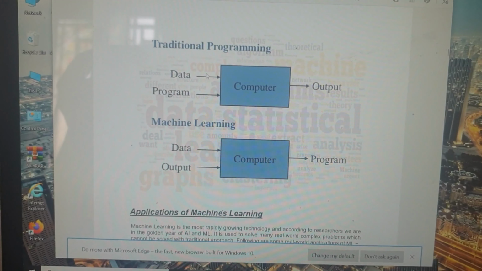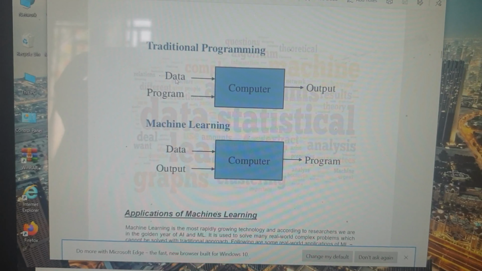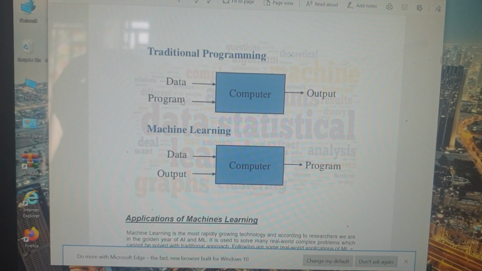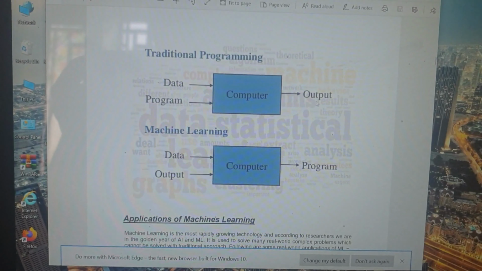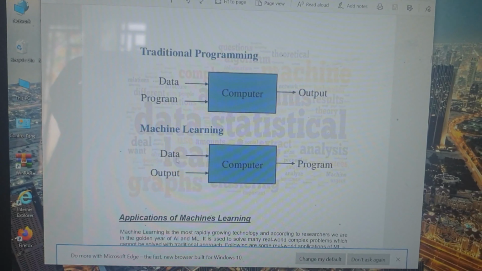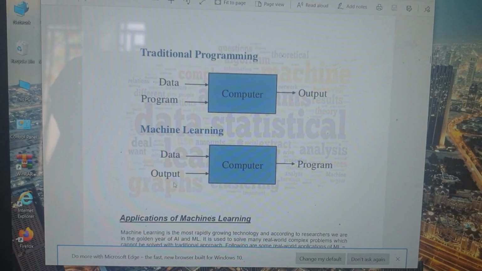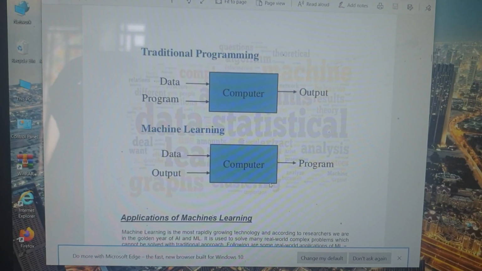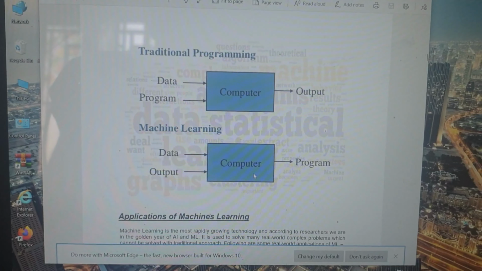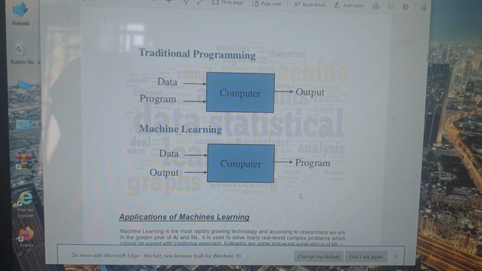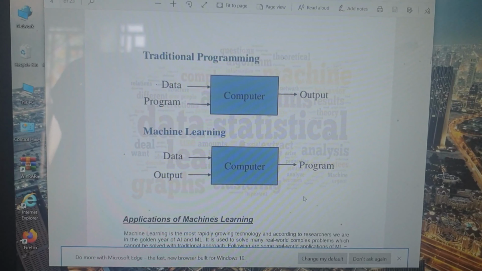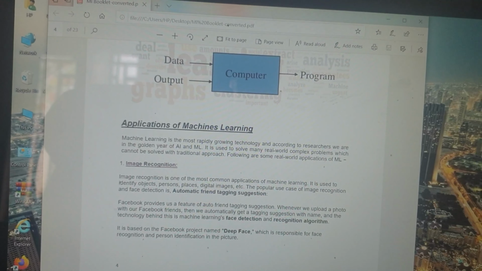This is traditional programming, in which we give data and program. We type some input program and we get some output. But in machine learning we give data as well as output to the computer, which the computer detects and predicts a program which the computer doesn't even know. The computer learns in the case of machine learning.